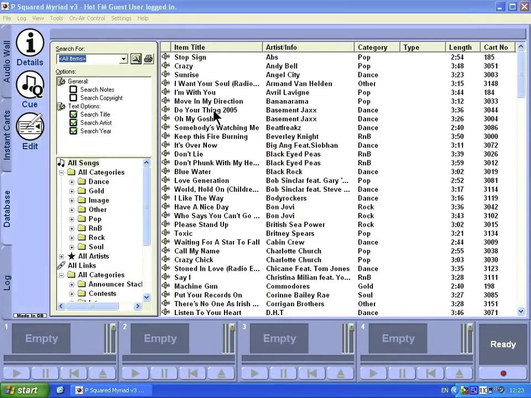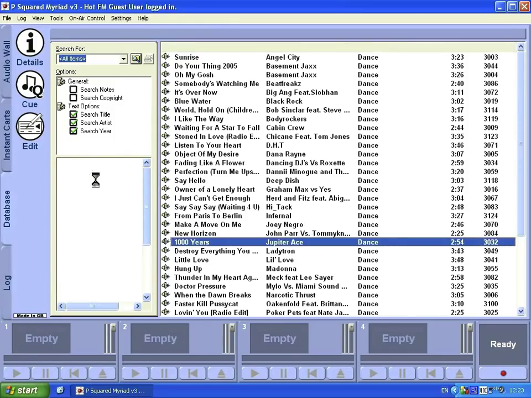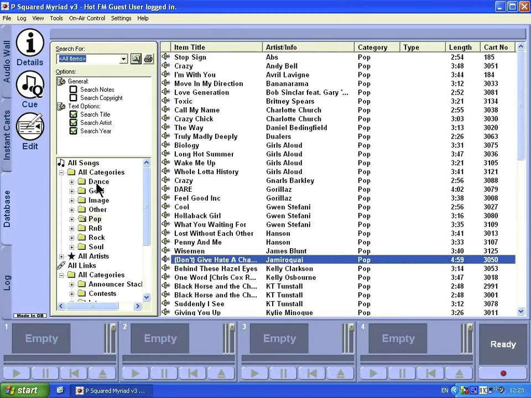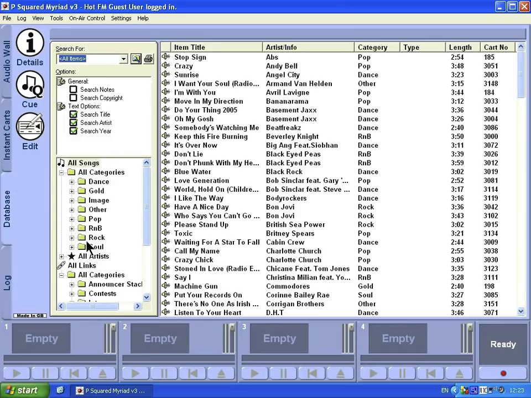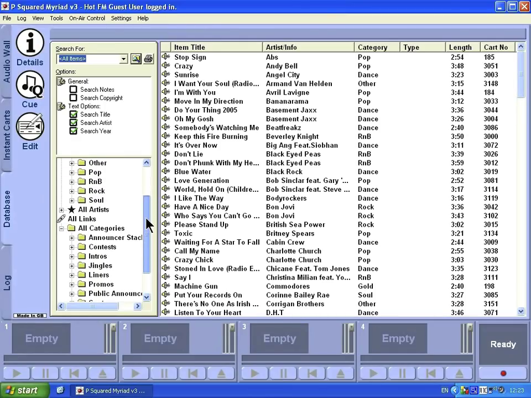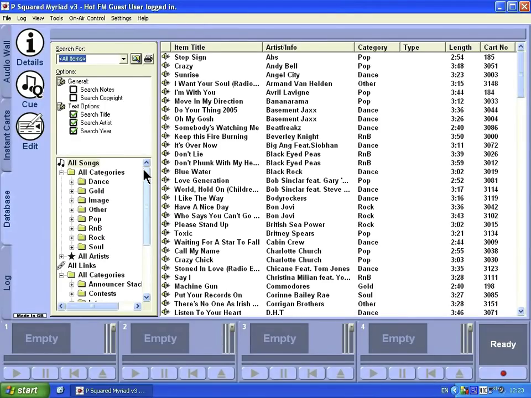So we've moved on to the database on Myriad, and it shows all of your songs and all of your links. Links are all of your production, basically anything that's not a song, and it displays them here. You can drill into each category just by clicking on the category. It shows you what songs you've got set for each of those. We can just click on all songs here, and then the same goes for the links down here, so it enables you to show everything that you've got categorized on your audio wall.